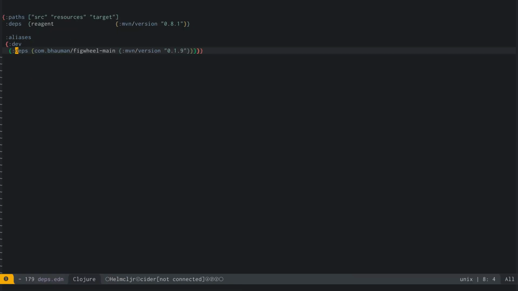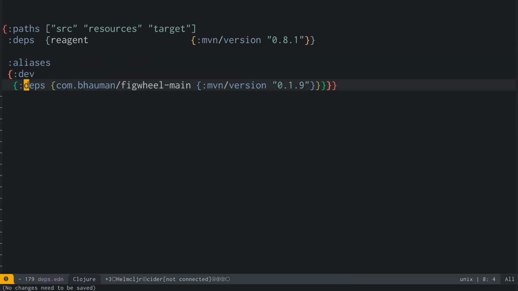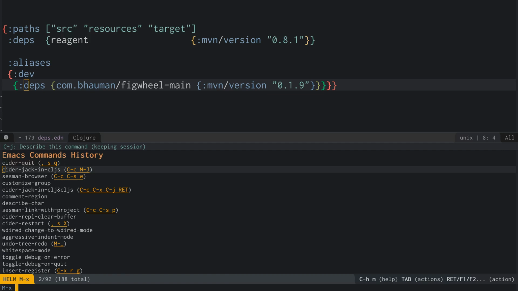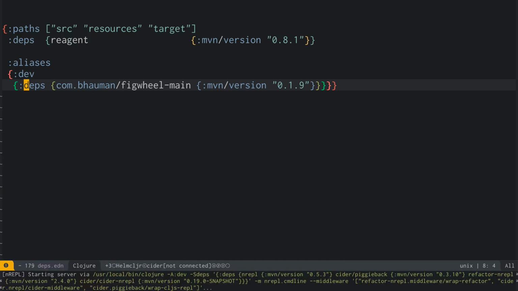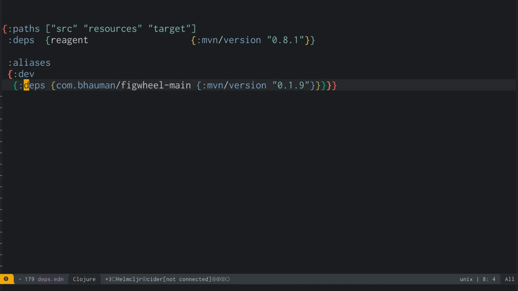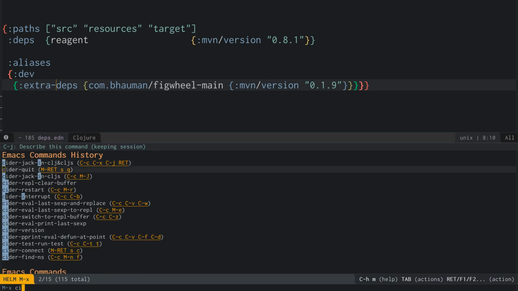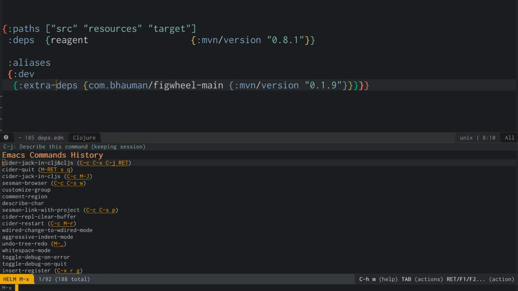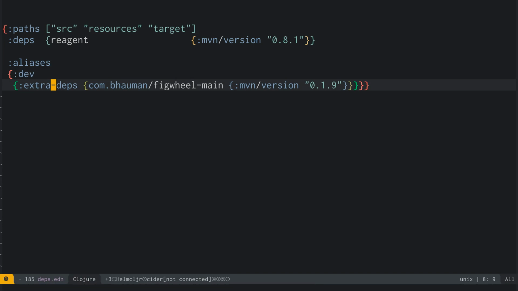Let's reload this to make sure that this time it does actually pick up those variables, and then I can check in CLJS or check in CLJ and CLJS. Unknown alias key deps, yes, because it's not deps in this case, it's extra deps. My mistake. Okay, so last time, hopefully.